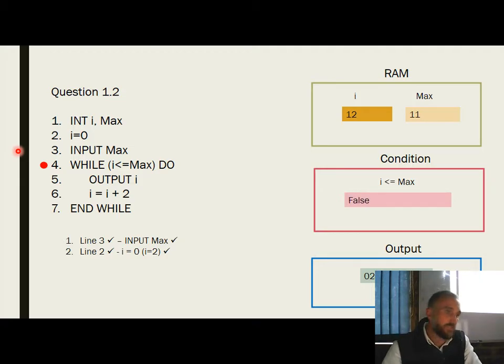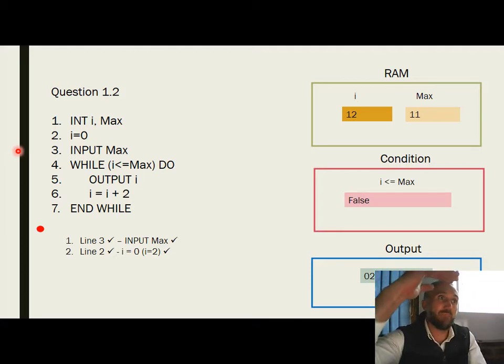Have I successfully got my program to print out even numbers up until max? So whatever max is, it will output. So my program is now correct by fixing lines 3 and 2. Do you guys get me? So I followed the code. Now I went through it quite slowly because I wanted to show you line by line how it works. Is this helping? Yeah. Okay.